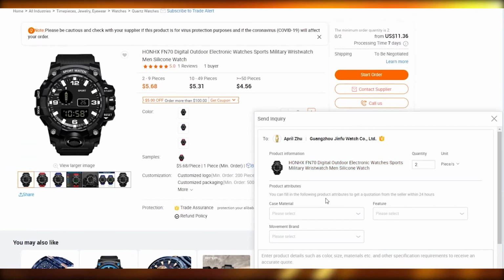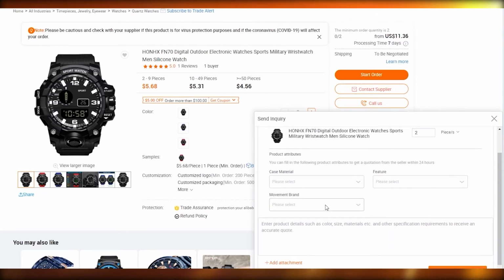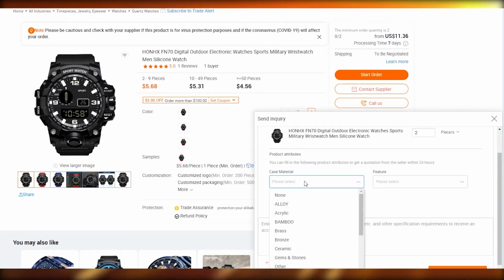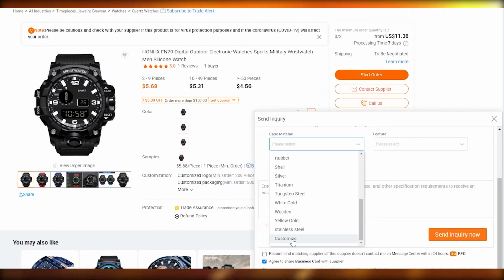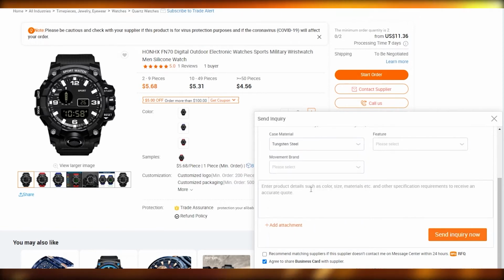So what I want you guys to do is just simply fill out this form page over here. So you can choose which type of case material you want. So you have alloy, acrylic, bamboo, brass, plastic, rubber, titanium, tungsten steel, and customizable as well. So if you want to go fully custom and original, you can just go ahead and choose the customize option. Let's just choose tungsten steel as of right now.